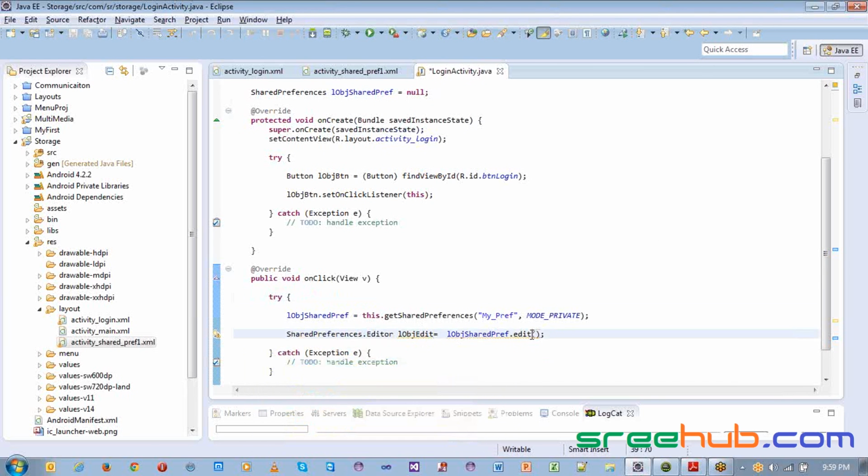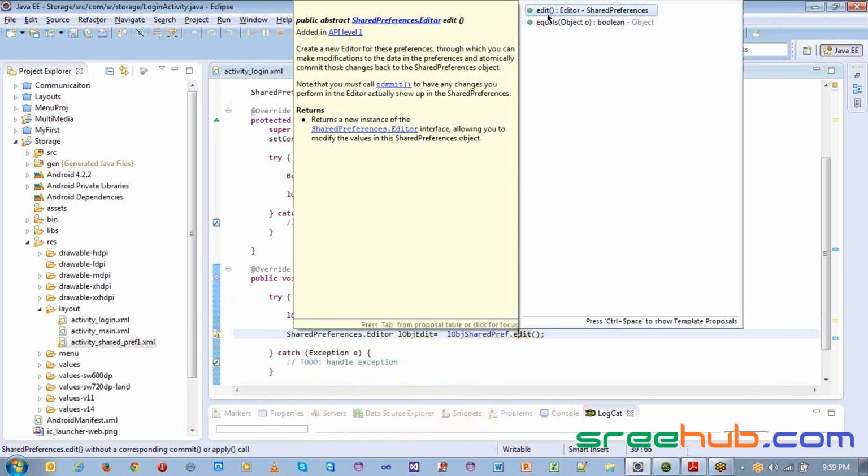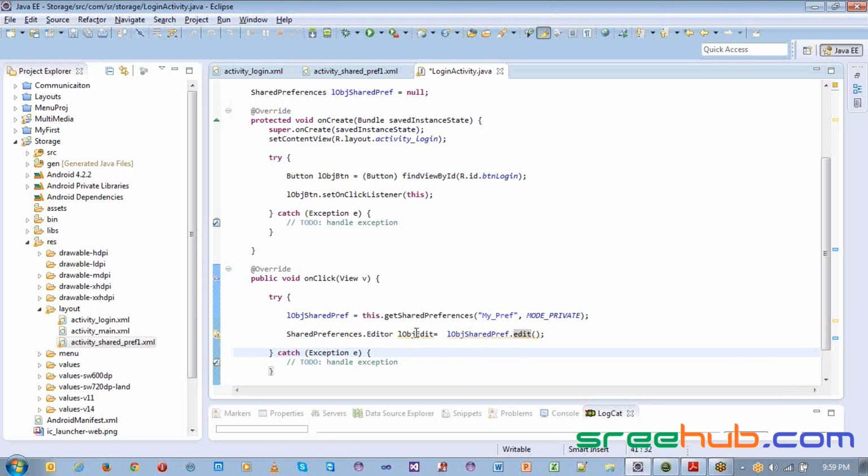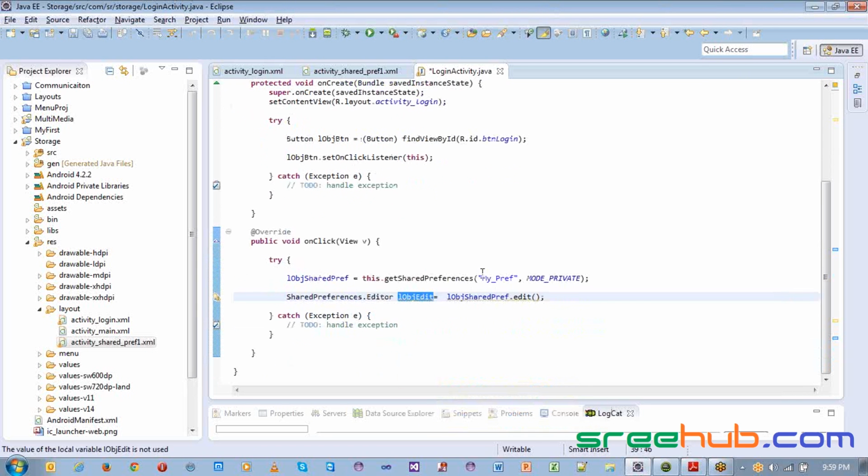You can see the edit method is giving an Editor option, which is an internal abstract class of your shared preferences. Fine. So once you are done with this, you should not call it a file, you should call it a shared preference. We can edit this shared preference using this object.